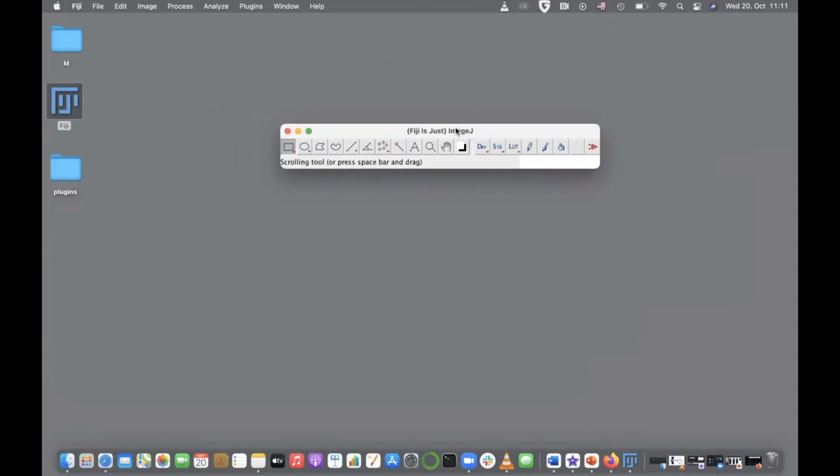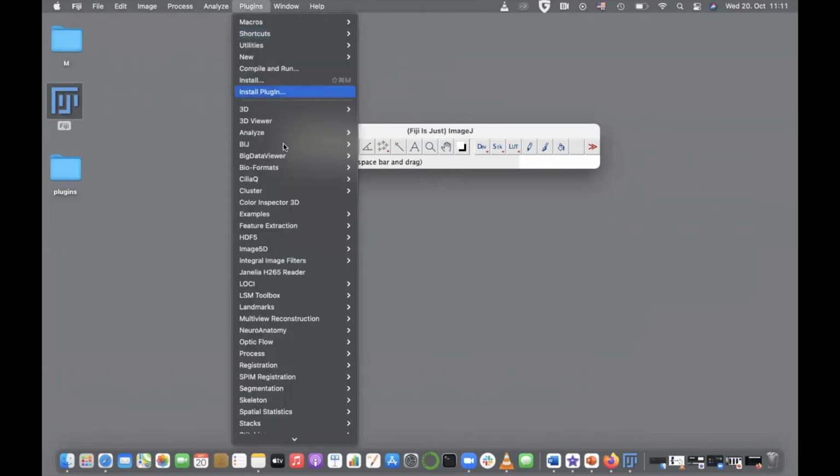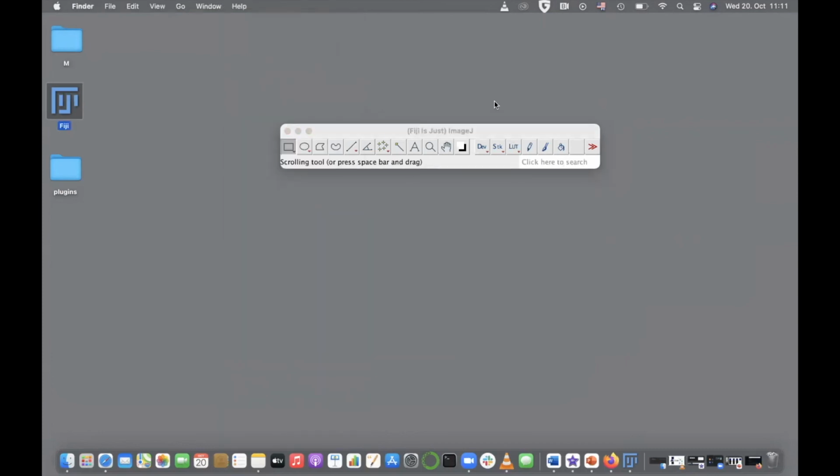Okay. Now that we restarted our Fiji, if we go to the plugins menu up here, you can see CiliaQ and you can see the three plugins that are in this plugin package. So I think now everyone is on the same page and we have an idea about what we are going to deal with. And also we have everything that we are going to use in future, including our CiliaQ package, our Fiji, and the extra plugins that we need to use.